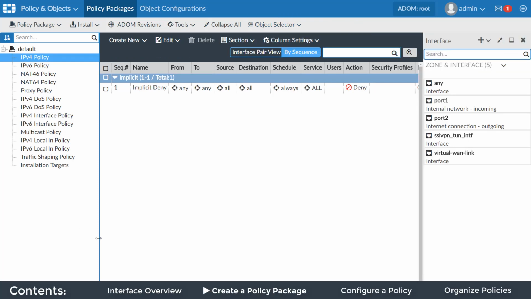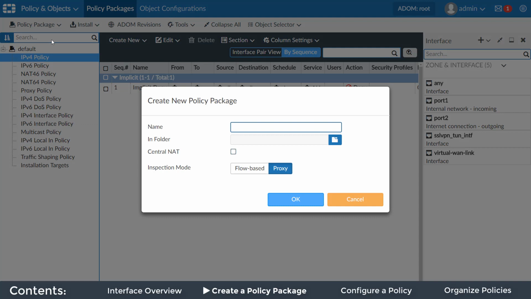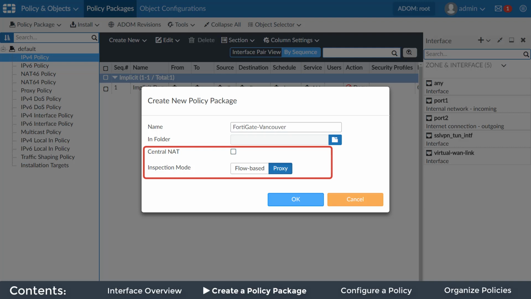Now that we covered the layout basics, let's go ahead and create a new policy package. From the Policy Package menu, select New Package. The Create New Policy Package window opens. Enter a name for the new policy package. Optionally, click the In Folder button to select a folder for the new package. The choice for the following options depends on your network configuration. If you require more details on these options, please refer to the FortiOS online help.